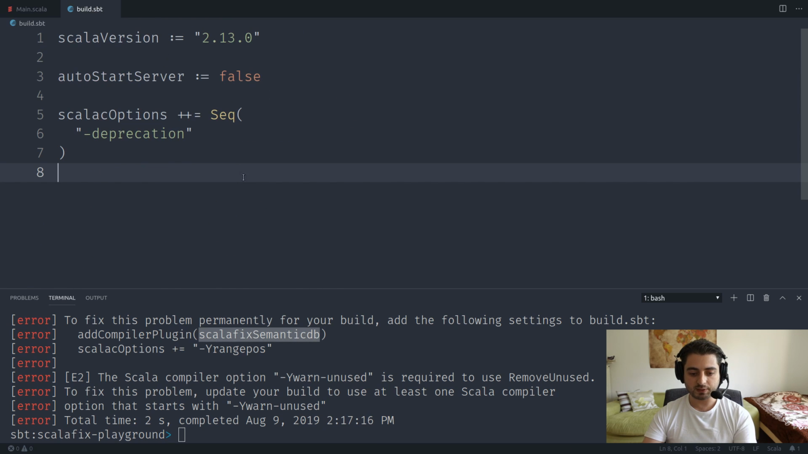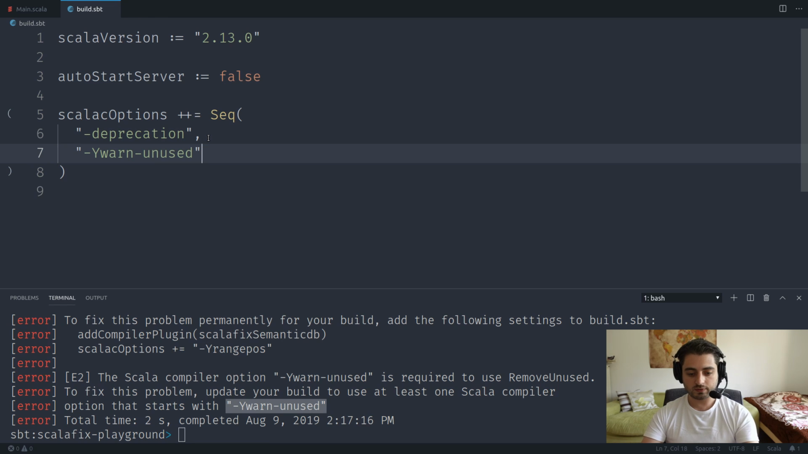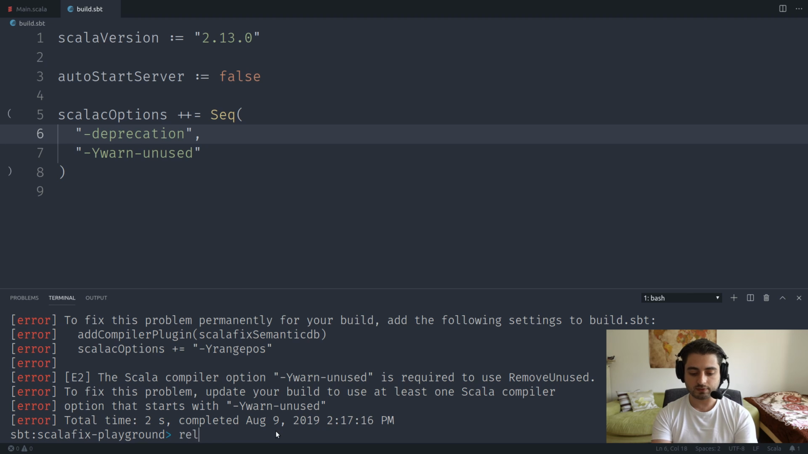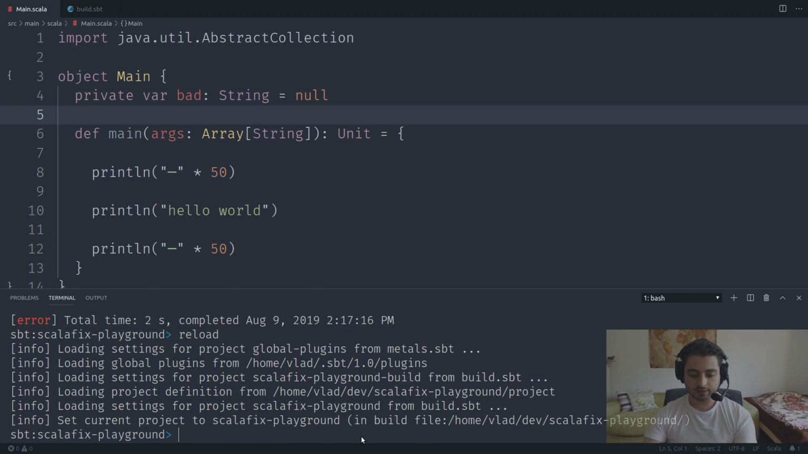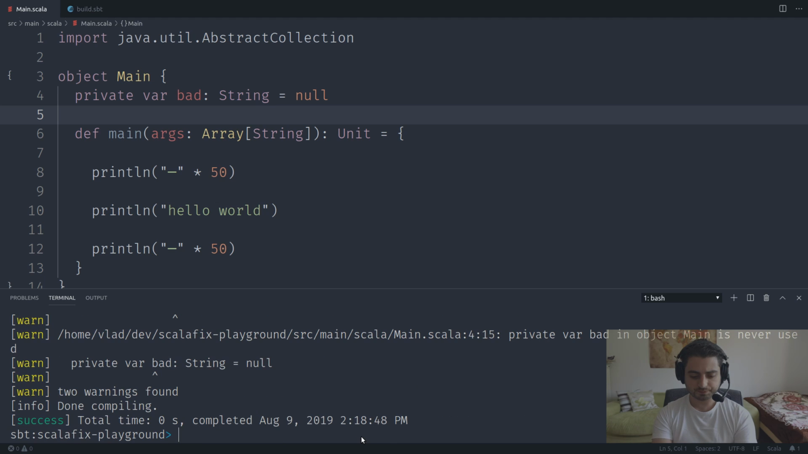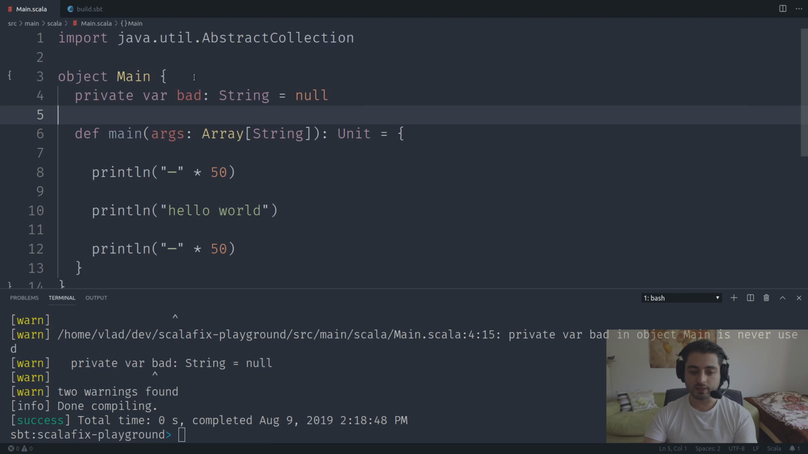So let's go to build.sbt and actually add this flag. Let's copy it. Control Shift C. All right, and Control Shift B. -Ywarn-unused like this. All right, so let's reload. Let's at least see these warnings. All right, compile. Now we see these warnings, and if we were to re-import the project for Metals through Bloop, it will also underline these things.